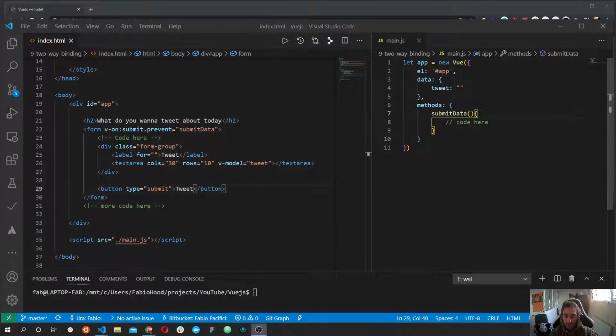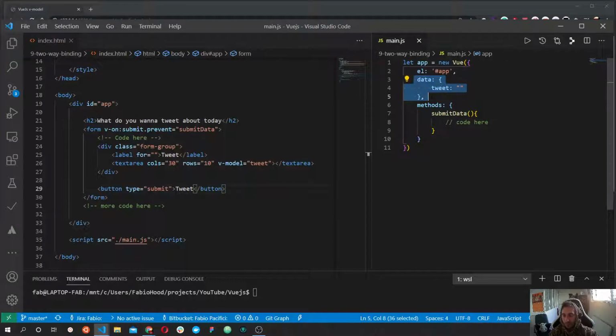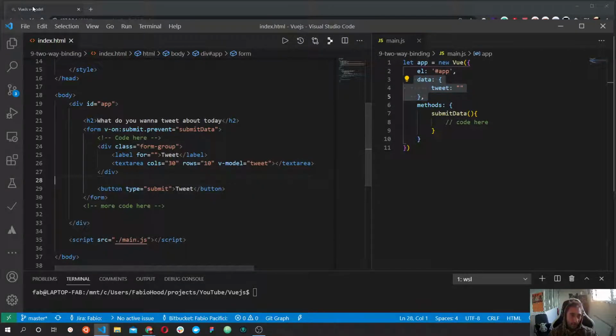And one thing to note is that the vModel directive is used on form elements like inputs, text area, checkbox, etc. And after the text area, of course, I've added a submit button, so that when it's clicked, the form's data are sent to our application's submit data method, and then we can process them. So let me add some properties inside this data object. First let's see if it works, of course.